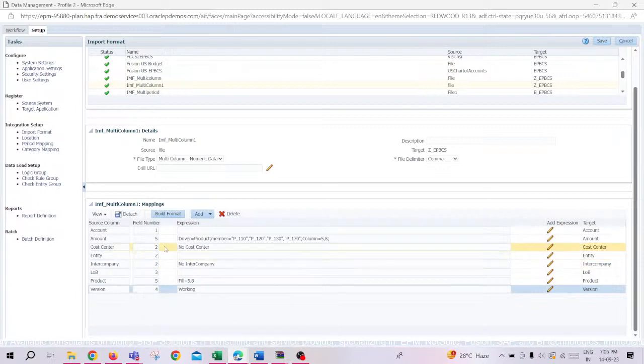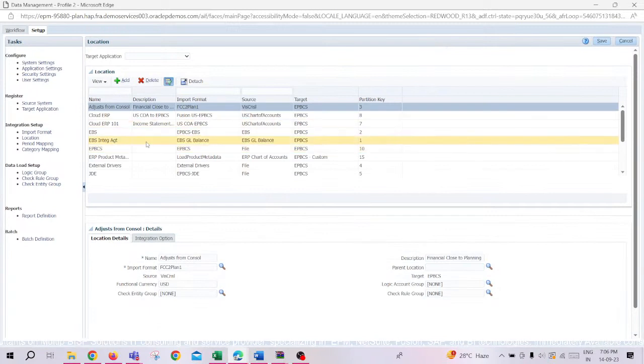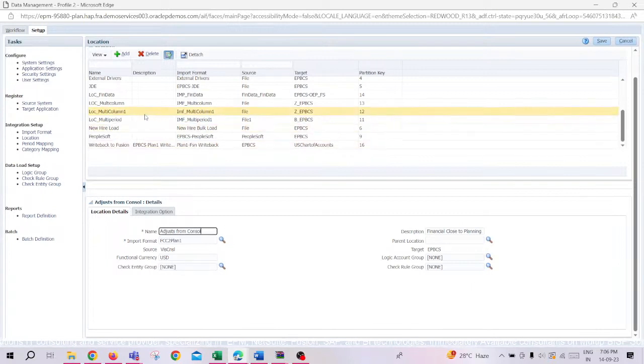After saving it, you will go to the location. We'll be creating a new location over here for the application. I have created the location and named it multi-column location underscore multi-column. You can go and add it from here. After that, you will get a screen like that. You can add the name. I named it loc underscore multi-column 1.